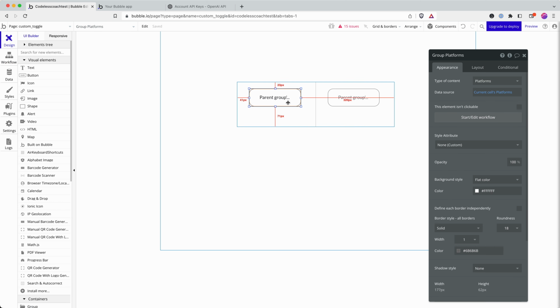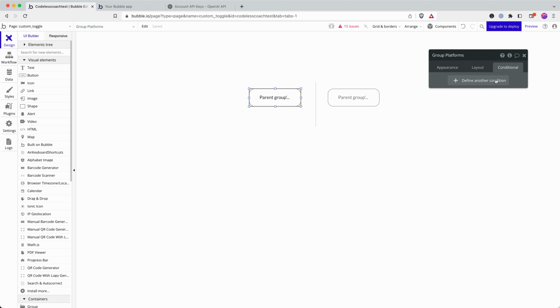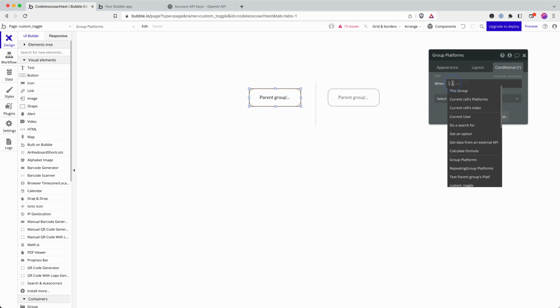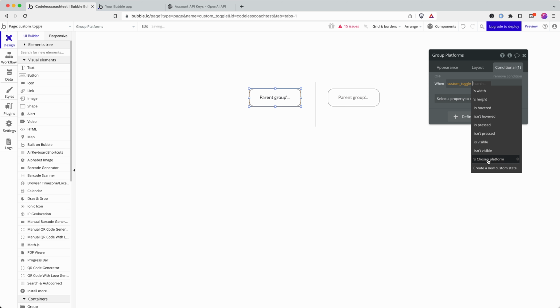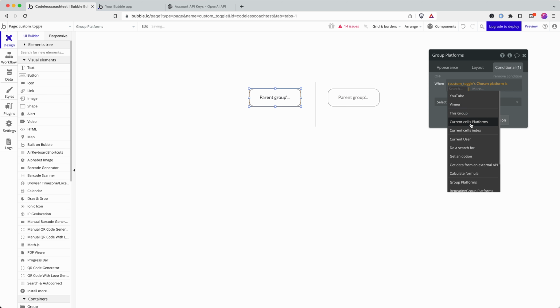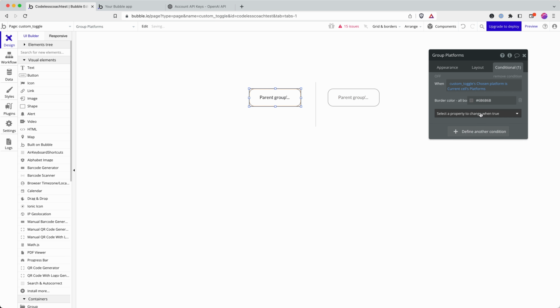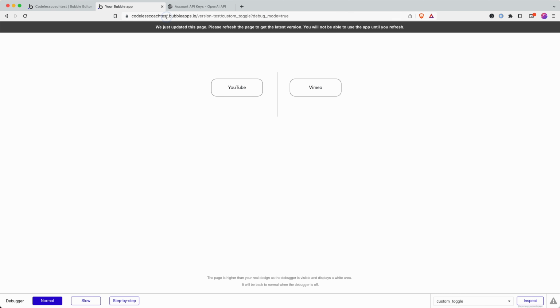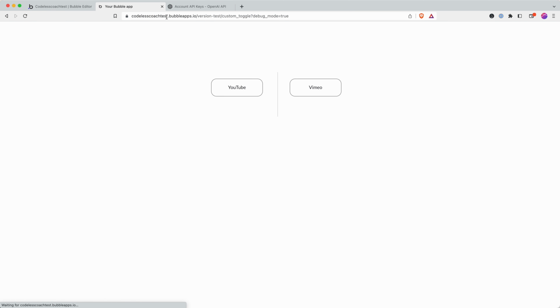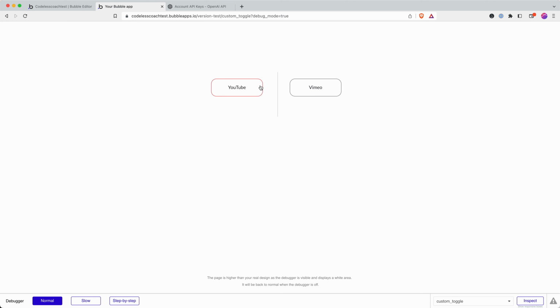I'm then going to add in a conditional statement for the design to show that this one is the selected one, the chosen platform. So I refer to my page custom state and say chosen platform is current sales platform, and then the visual feedback I'm going to give is changing the border color. For the sake of this, let's make it red. And so then if I click on it, it becomes red, and I click on it, that one becomes red.